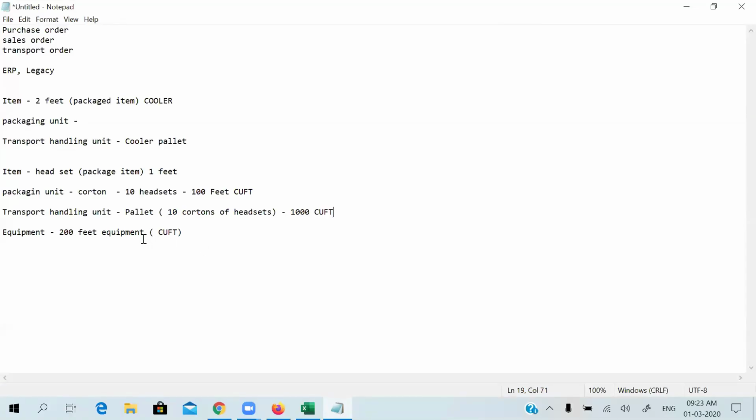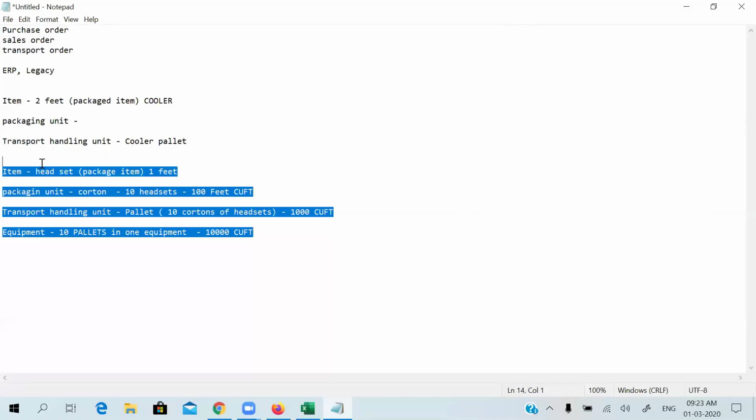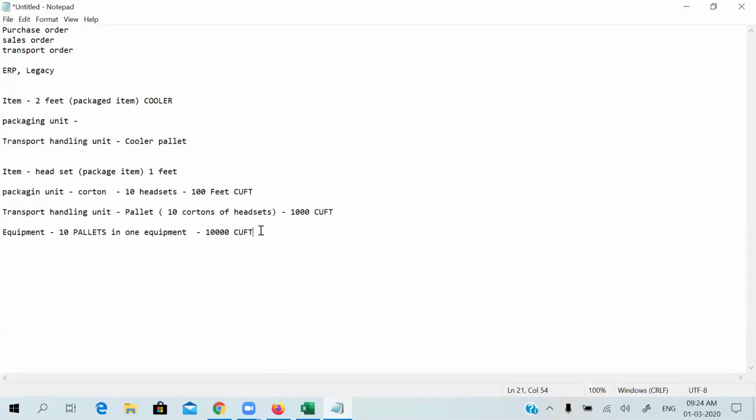Okay. I want to put, you just ignore this, I want to put 10 pallets in one equipment. That means 10 pallets into 1000. That means your equipment cubic feet will be 1000 cubic feet. Sorry, 10,000 cubic feet. Is it right now? Yeah. So if you don't understand this calculation, you will not be able to understand packaging unit, transport handling unit, all these things. You have to understand this. You tell me if you have any doubts here.